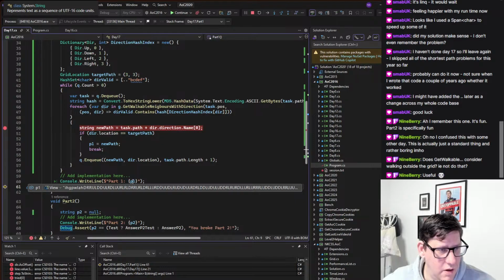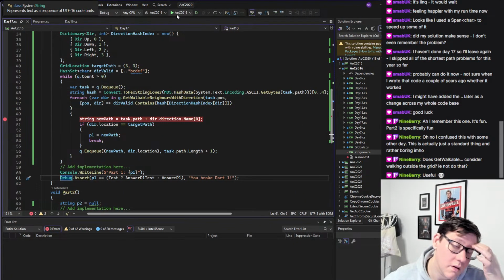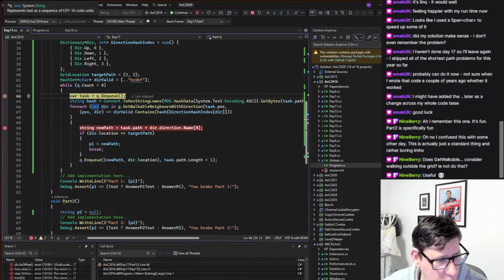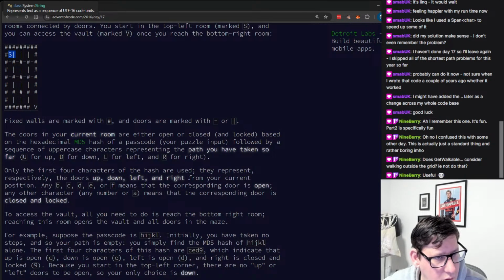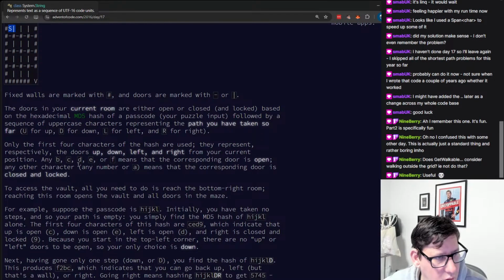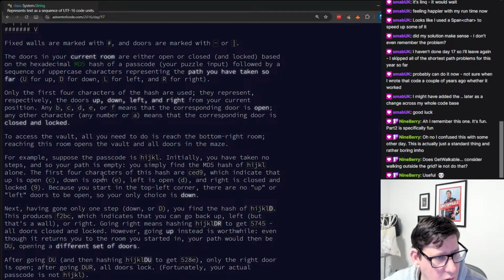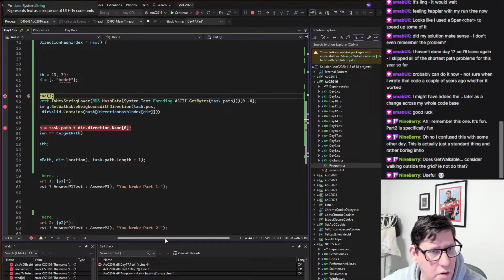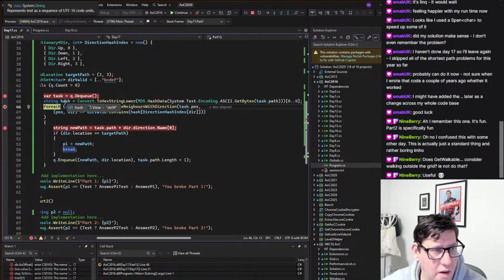It did work in the end, which is funny. Okay, let's see. So we can go right according to the code. And we can go down. Okay. So it says it can go right and down. So down is open, left is open, right is closed. Okay, so what was the hash? CED9. Okay. Okay, let's run this again. Let me just check to make sure. Did I append something here? No. DE9F. Okay.